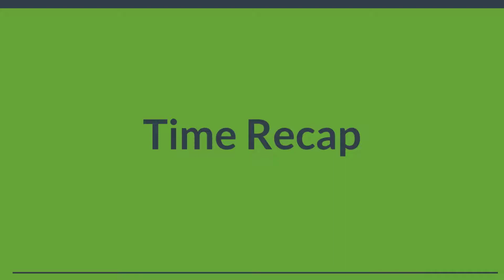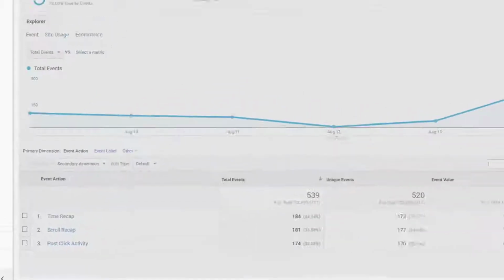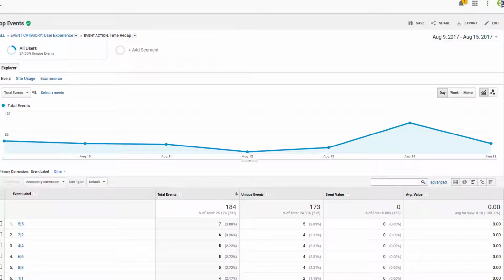So time recap tells you 2 pieces of information. First, it tells you the active time that people spent on your site, so the time that they were really looking at and engaging with your website, and the total time. So that includes the time that people were actively engaging, but also the time people had your website open in a background tab. So go ahead and click on that event action. This will load the event labels.